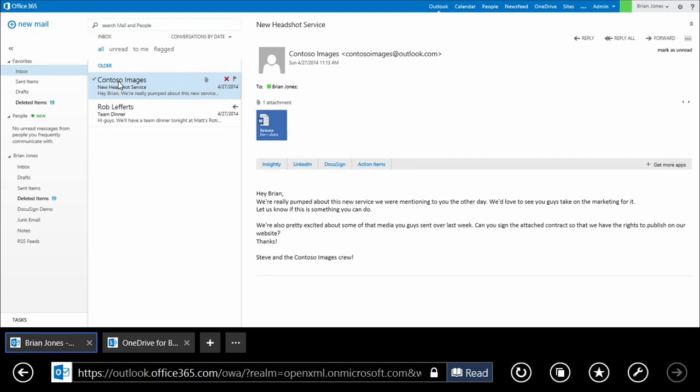And so I've got a couple different messages I can click on here. I got this message from Contextual Images saying we're going to be a partner with them, and they want to get permission from me so that they can use my screenshot, my face. So one of the things I want to first call out here is the list of apps that show up right at the top of the mail: Insightly, LinkedIn, DocuSign, and then this Action Items app. These are different partners that we've worked with that have put apps up in the store that complement your email experience.